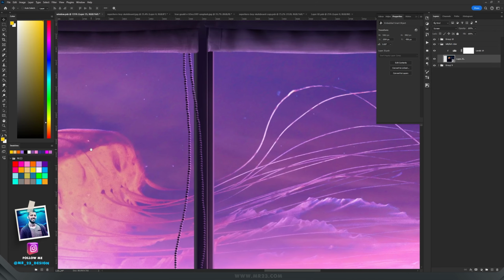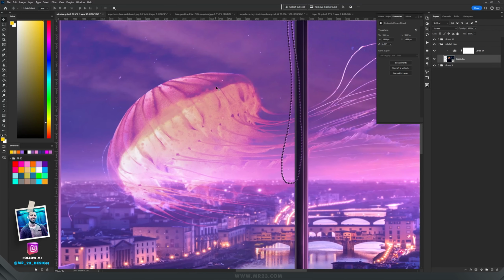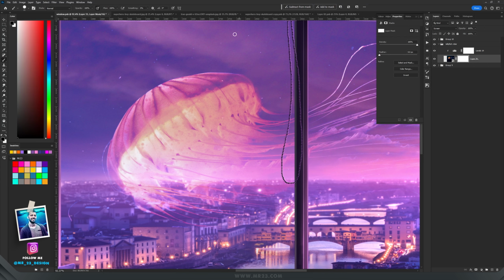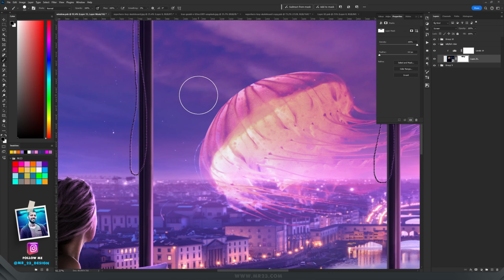And because we still have some particles around the jellyfish, I'm going to click on the layer with the jellyfish, add a mask, and with a black color I will paint and remove all the artifacts and the things that I don't want to be seen.